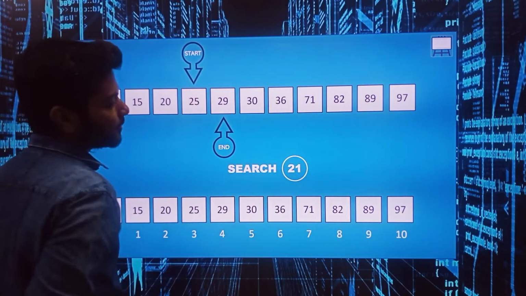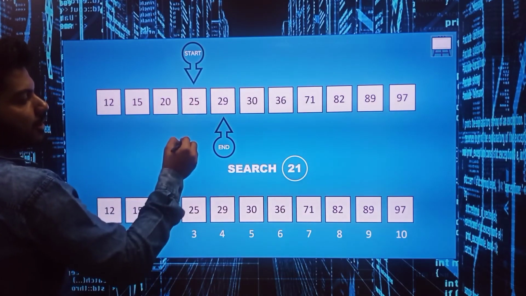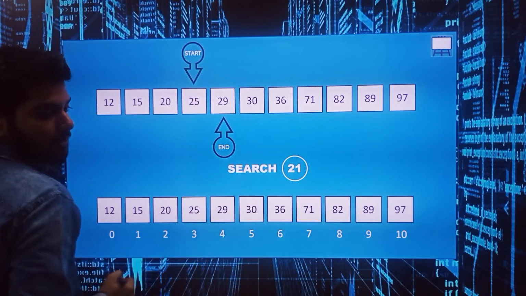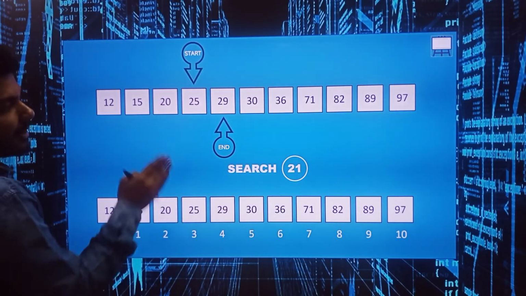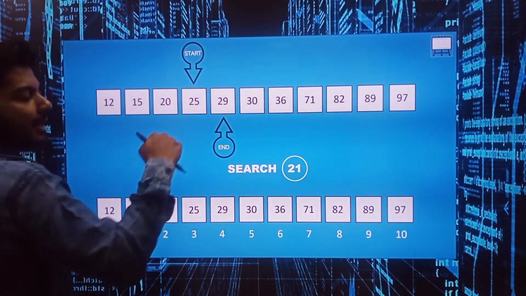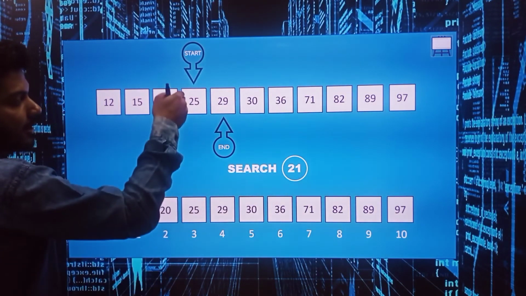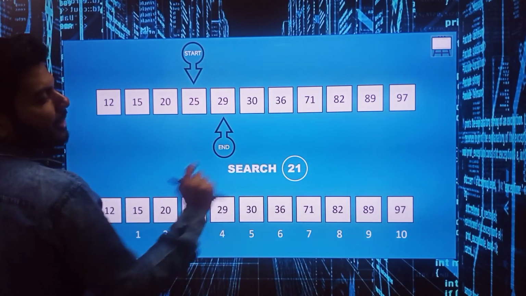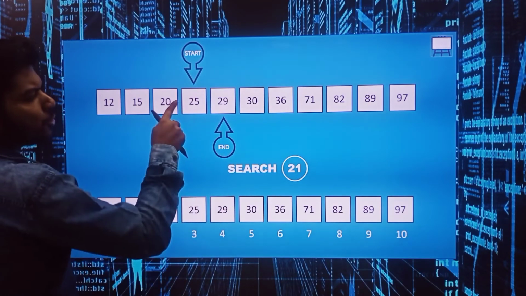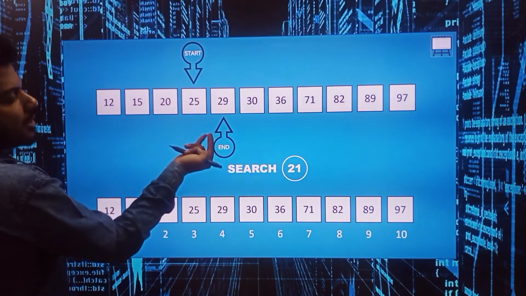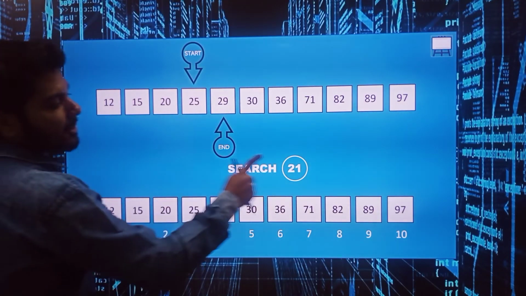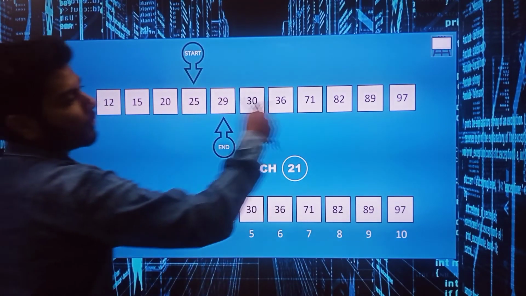Now look here, I have a start point at index 3 and an end point at index 4. So 3 plus 4 would be 7, divided by 2, 3.5 will come. So we'll take the lower one, 3. That means index 3, which is 25. Is 25 equal to 21? 25 is not equal to 21. Here the start and end are almost at the same place, so the element is not found. In this case, the element 21 is not found in this array.